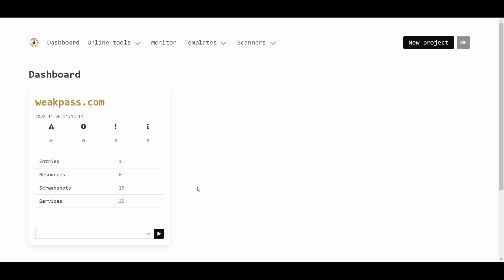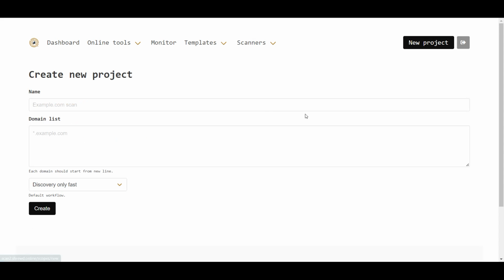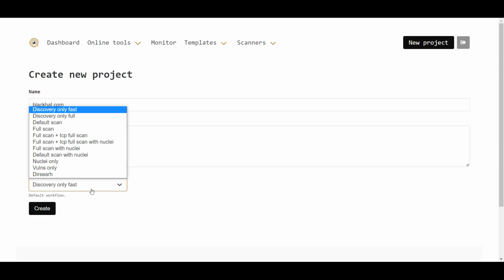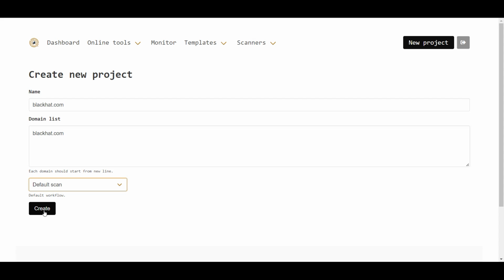Let's create a new project. I click New Project. Let it be blackhat.com. I copy the domain into the domain list. Right now, the application supports only domains to scan. Also, we should choose the default workflow for the project. Right now, I will choose default scan, for example. And we need to click the Create button.